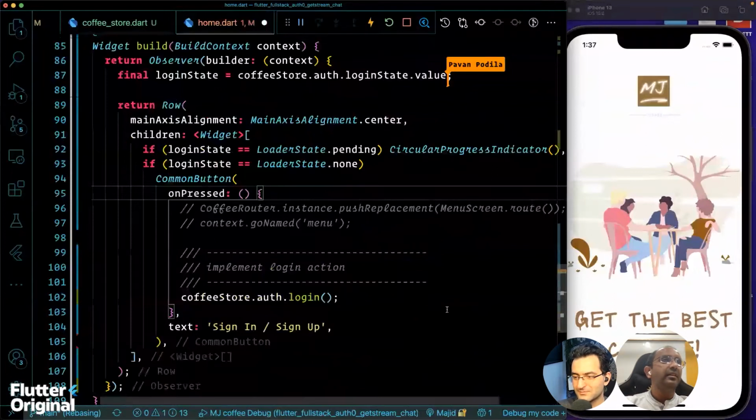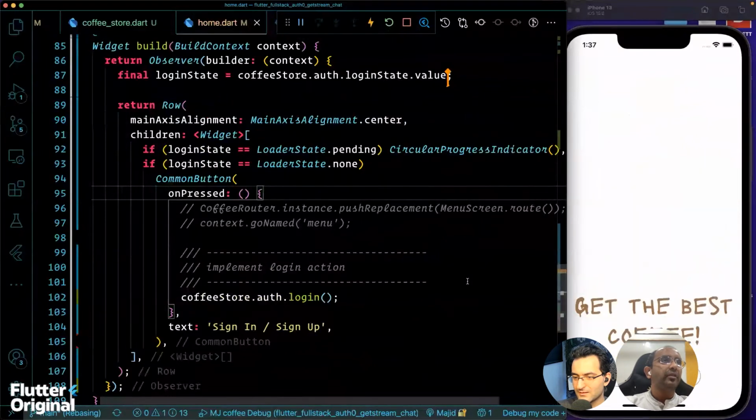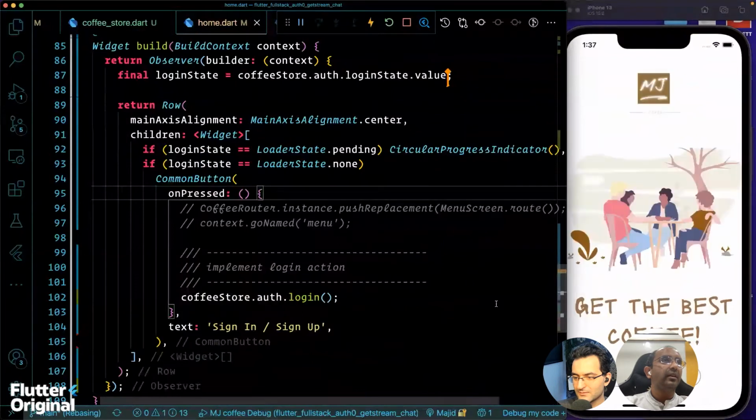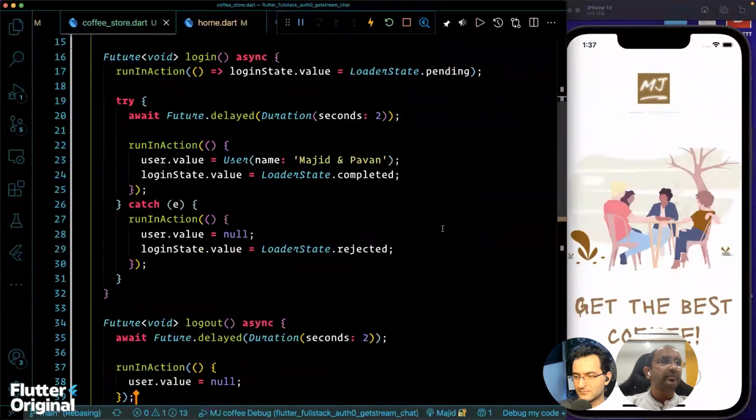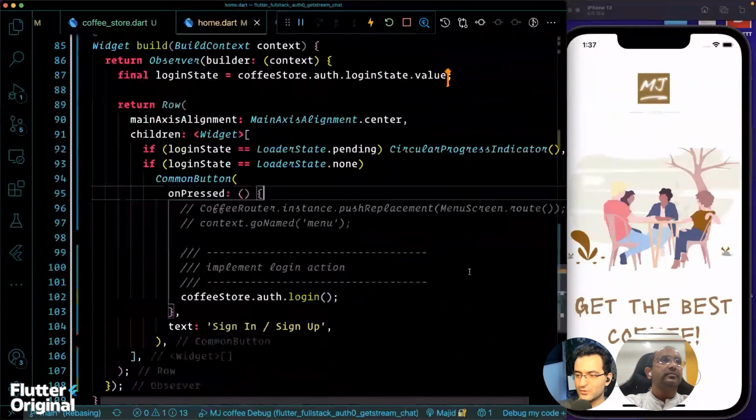So login state, right? Let's just go back here quickly. If you notice, login state is actually an observable, right? So here we go. We need to reference it using our home. Where is the home page? Right. So now I think it should work. Yeah, so you just changed it to value and then it's going to work.